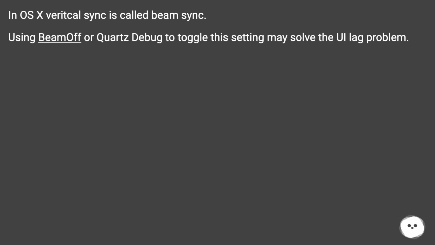In OSX, vertical sync is called beam sync. Using beam off or quartz debug to toggle this setting may solve the UI lag problem.